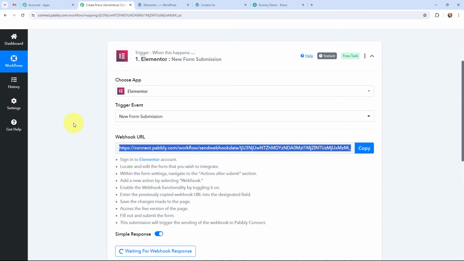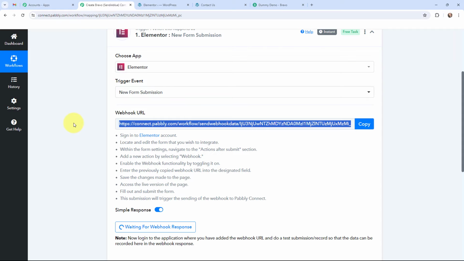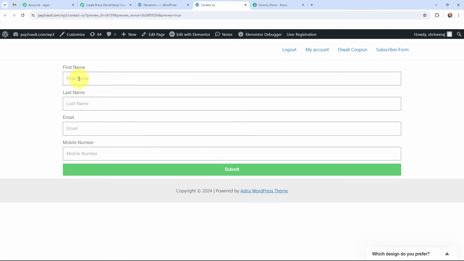Over here in Pabbly Connect as well, you can see it is waiting for webhook response. That means now I need to do a test submission so that the data can be recorded here in the webhook response. Now, in order to get the response of the form submission in Pabbly Connect, I'm going to fill in this form and submit it. Let's say the first name is test, the last name will be dummy, and I'm going to mention the email as testdummy@pabblytuts.com, and this here will be the phone number.